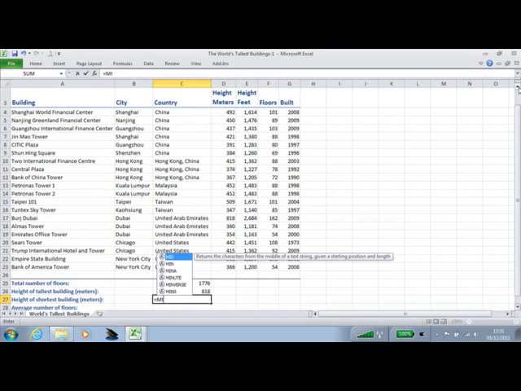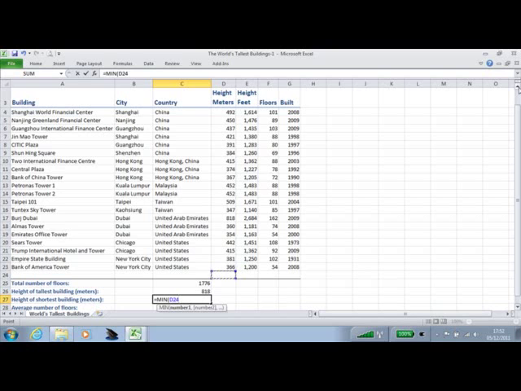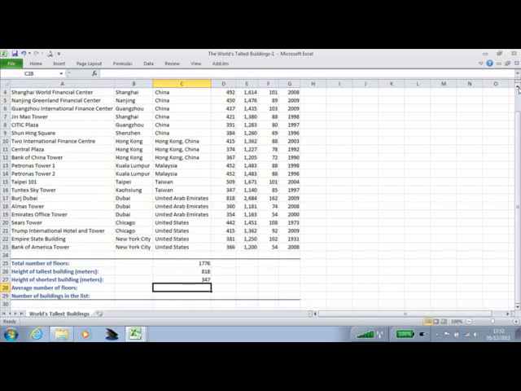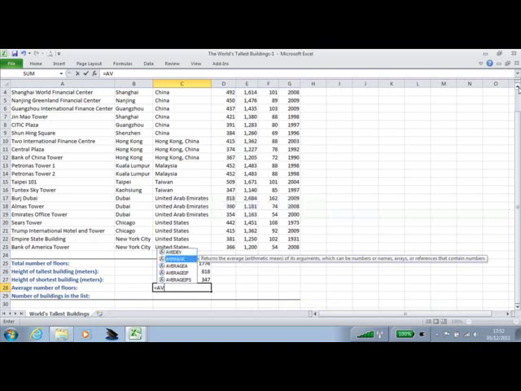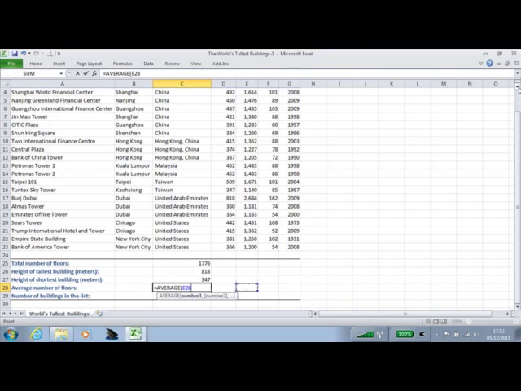This will be the min function. Equals Mi. There's the min function, so down arrow, tab key, then right arrow, up arrow, up arrow, up arrow, up arrow, hold down the Shift key, and all the way to the top of the column, and press the Enter key. The average number of floors, that will be the average function. So equals AV to start the average off, down arrow key once to move to the average function, press the tab key, then right arrow, right arrow, right arrow, then we move up to the bottom of the column, hold down the Shift key, select all of the cells in the column, and press the Enter key.